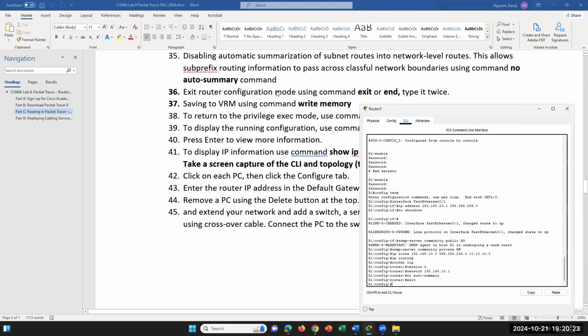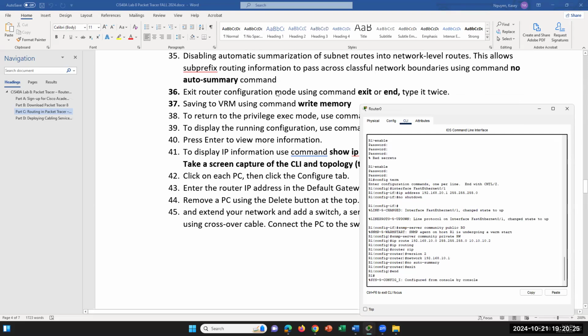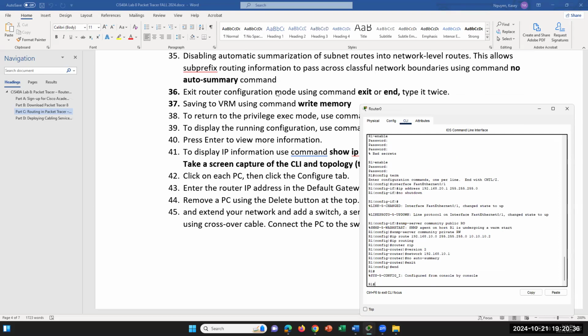And then you can exit out of this one, which takes you back to before the configuration mode, right? At this point, you have to enable and then go back to config term, right? So you're going to press enter and it's going to come back to the enable mode already. We're going to do a write memory.